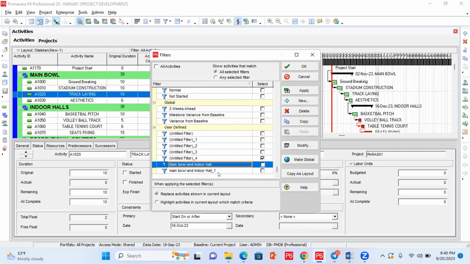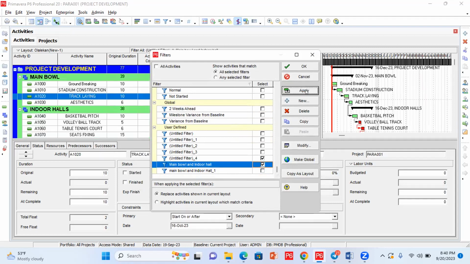Yeah, let's go into it. Let's just apply. No, you can only apply one at a time. It's not that you can only apply one, but I want you to apply one at a time so that we see the effect. Okay. But what does that mean to you? The one that you want to apply, what does that mean? That means I want to see just main ball and indoor activities. Okay, let's apply that and let's see.